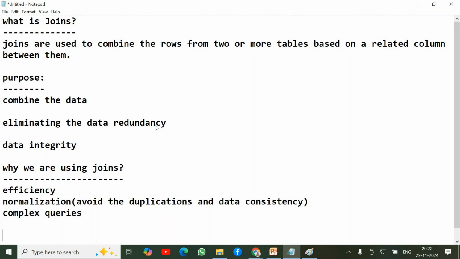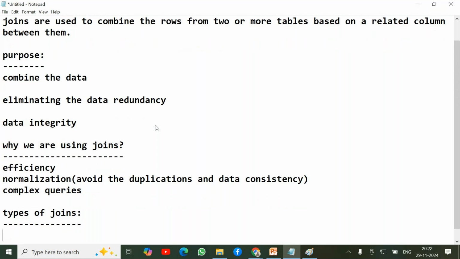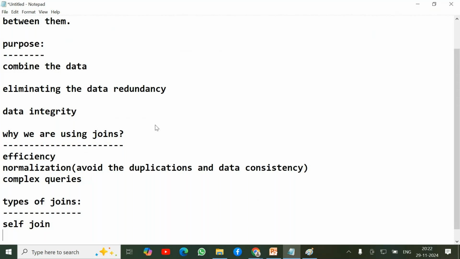What are the types of joins? First one is self join. What is the meaning of self join? To join a table with itself. A join where a table is joined with itself. This type of join we call a self join.